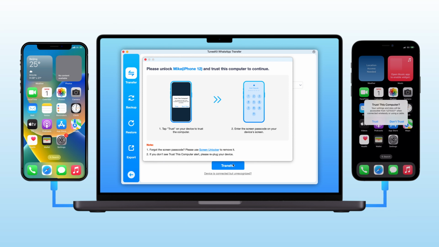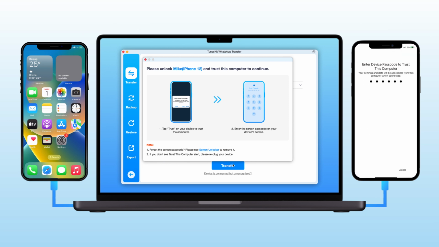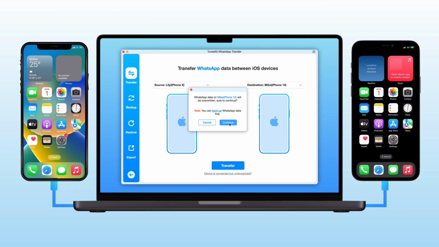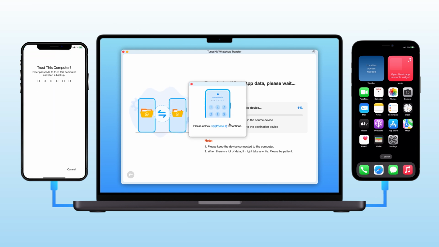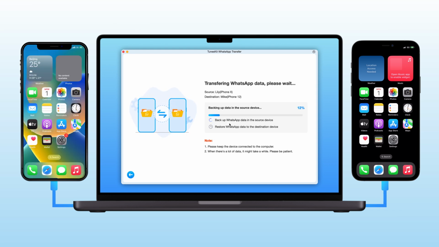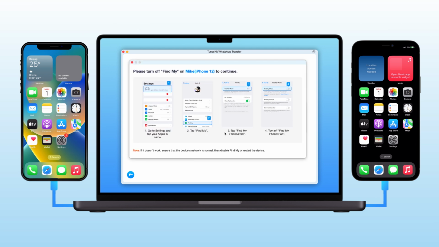Trust this computer and unlock your device. Unlock your device to continue. Turn off Find My to continue.